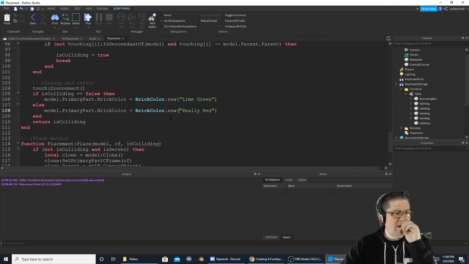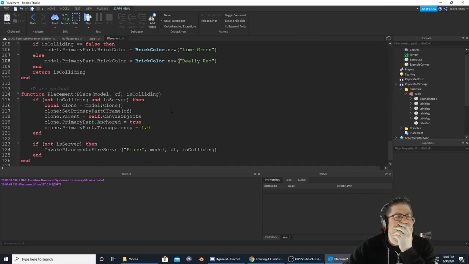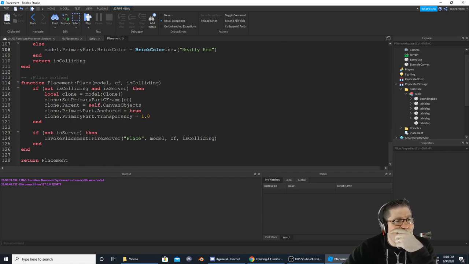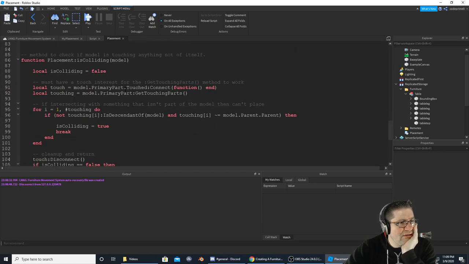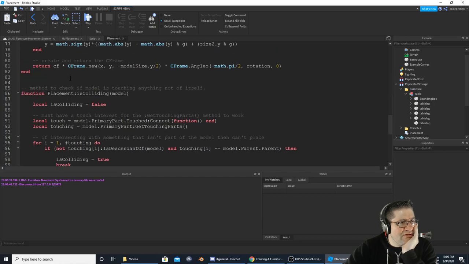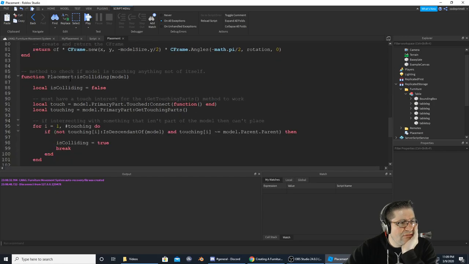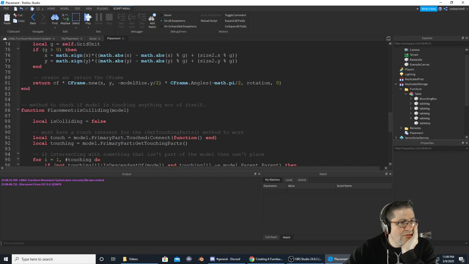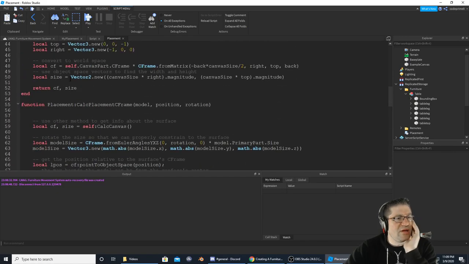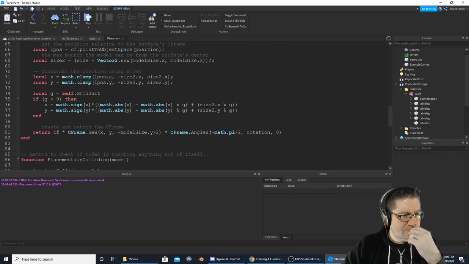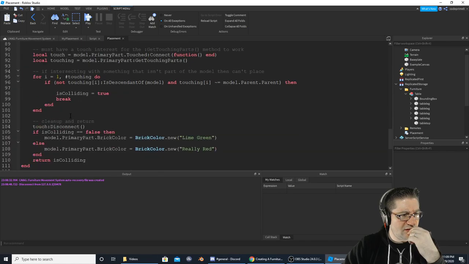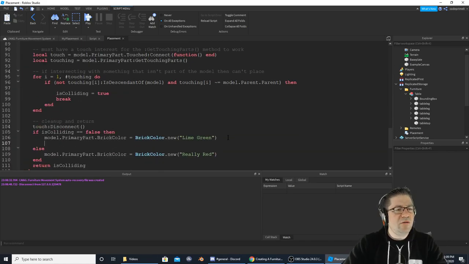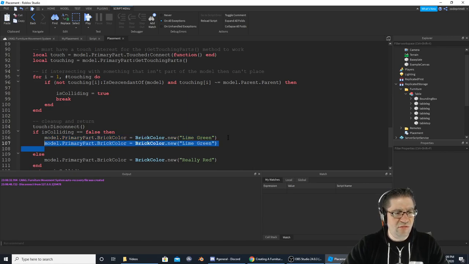Why did the bot? What? The clone turned the transparency to blank, placing... okay, hold on. Is colliding. Oh, do we need to change the transparency as well?